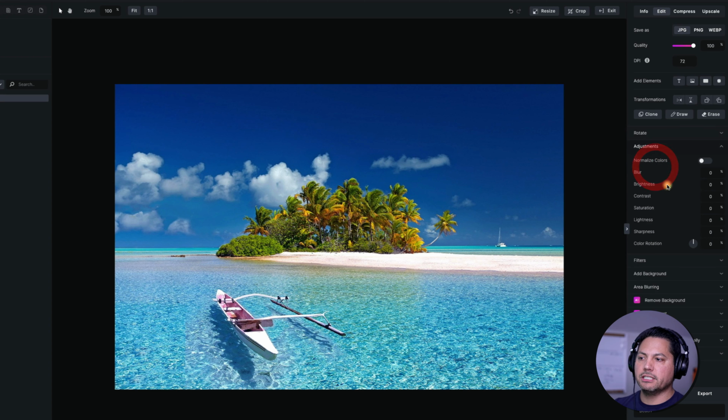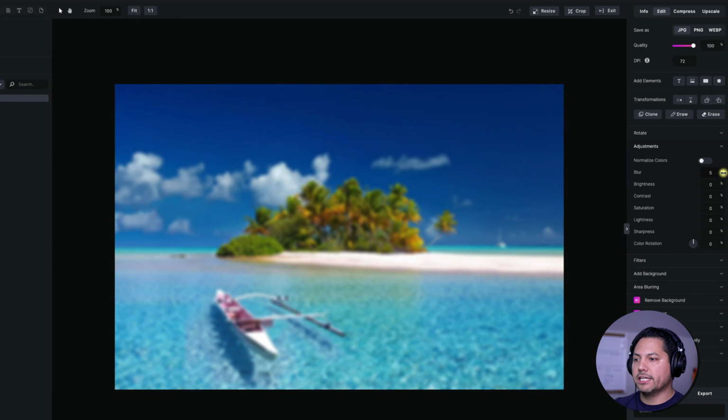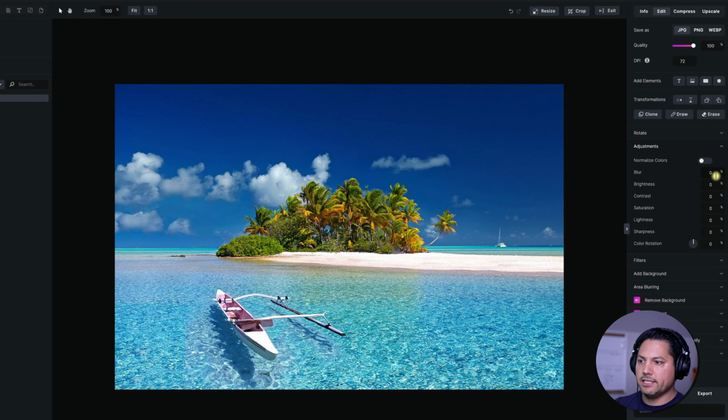Below that, we have our adjustments. So here's where you can normalize colors, or you want to get in and customize them even more. We can create a blur effect if we want to. We can also adjust the brightness of that. So maybe I want to take the brightness down a little bit. I can do that. Or if I think it's too dark, I can take that brightness level back up. Of course, you have options to control the contrast if you want to bring in more contrast in there, adjust the saturation, maybe darken those blues a little bit.